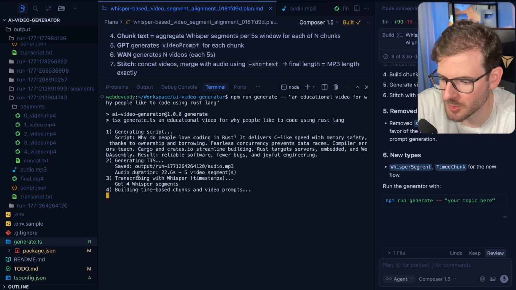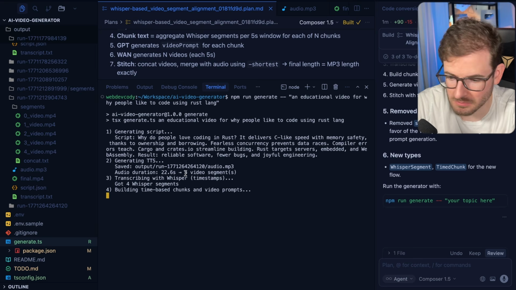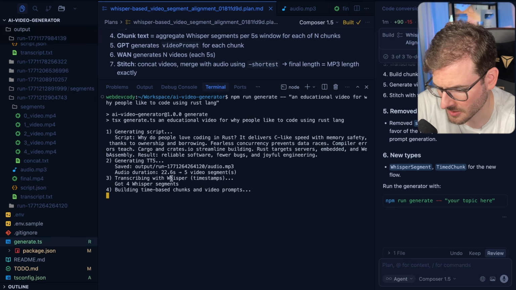Now, I will read through the output. Audio duration is 22.6 seconds. It's about 5 video segments because it did 22 divided by 5, which gives you 4.2 or so. Rounded up, you get 5 videos. Transcribing with Whisper. Got 4 Whisper segments.